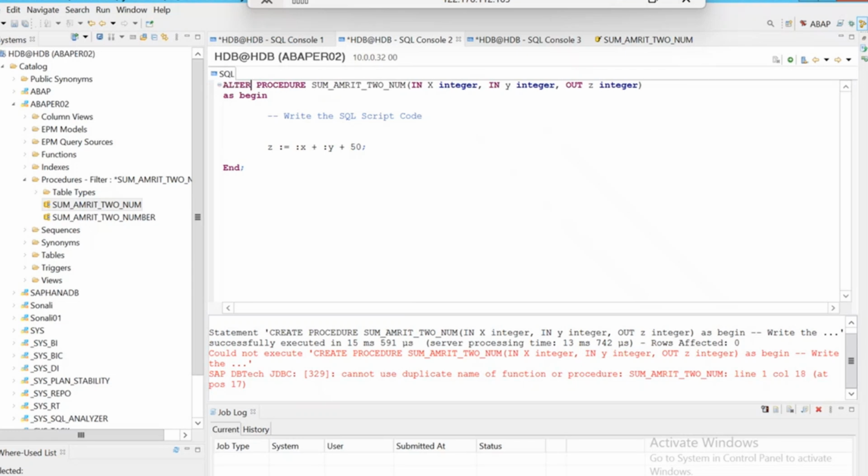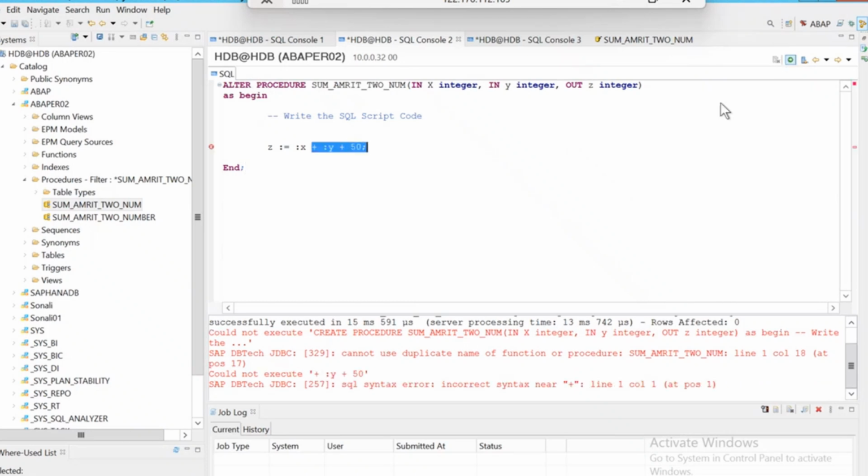Alter is what is used. So here I will go for alter procedure. 50 I'm adding, I'll execute. Again it is saying there is some problem. What's the issue here? SQL syntax error. Incorrect syntax near plus. Alter procedure, sum of 2 numbers.